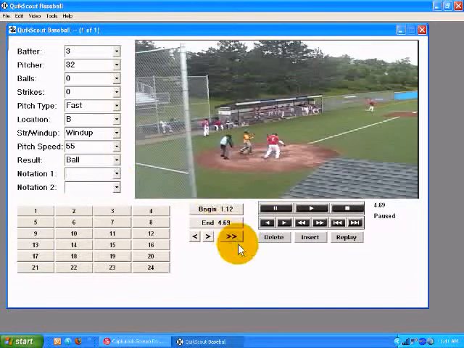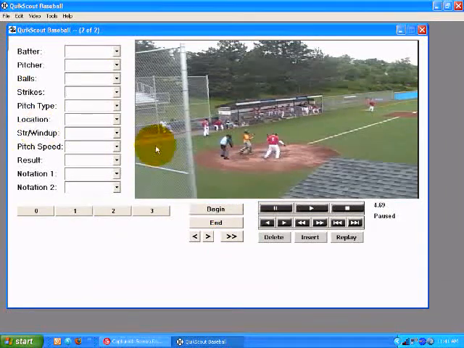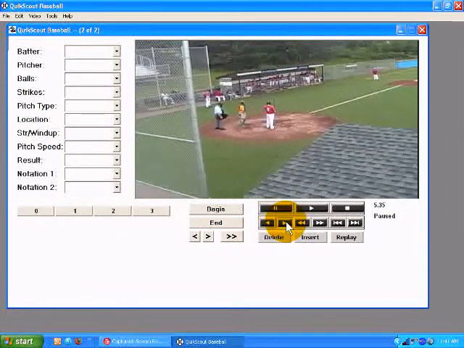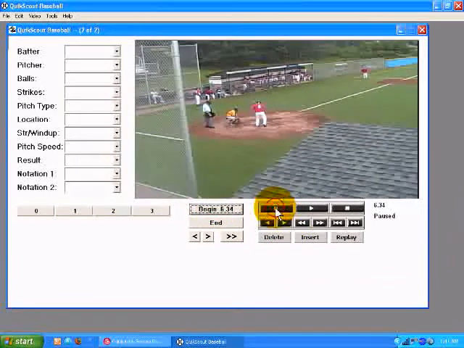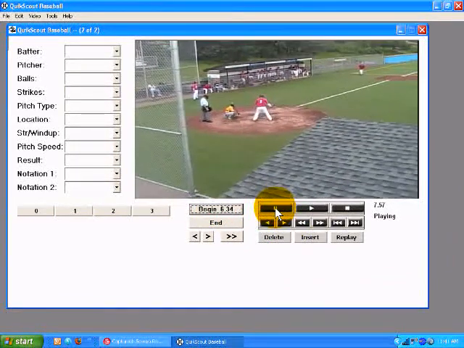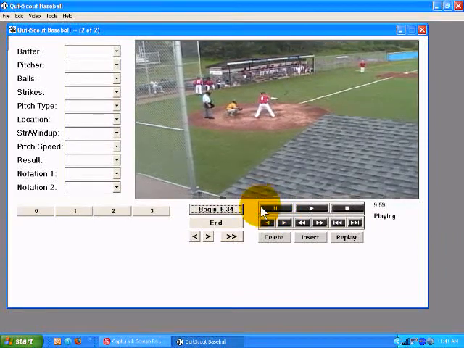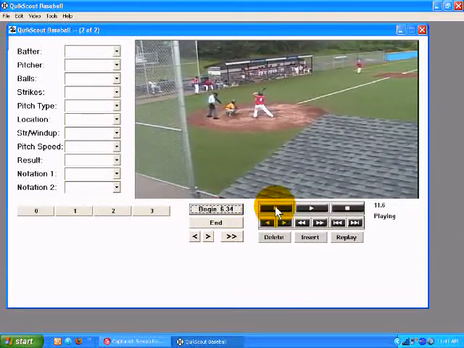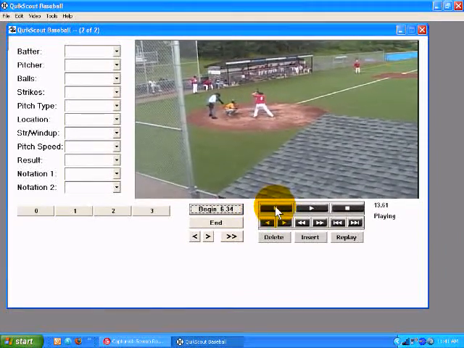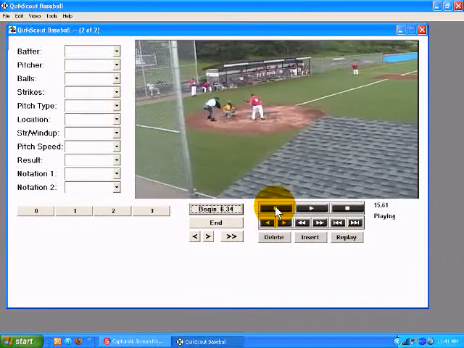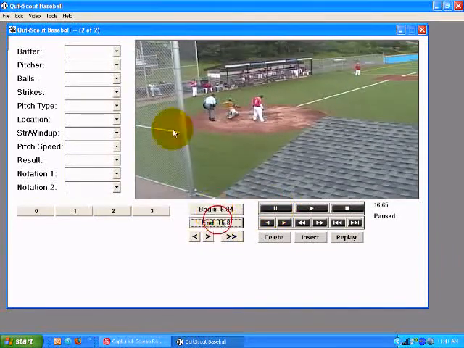We're ready to go on to the next play. We're on 1 of 1, so we'll go ahead and hit the double arrow. Now we're on 2 of 2. We'll do the whole thing over again. Here's the beginning of the next play. We'll hit Begin. And after the pitch, there's another ball, so we'll hit End, and we'll go through and we'll do it again.